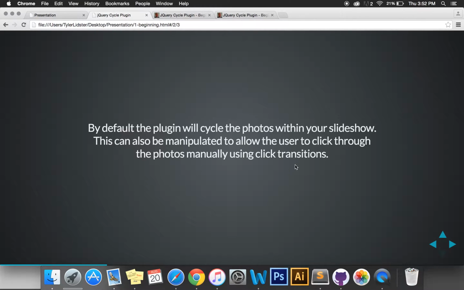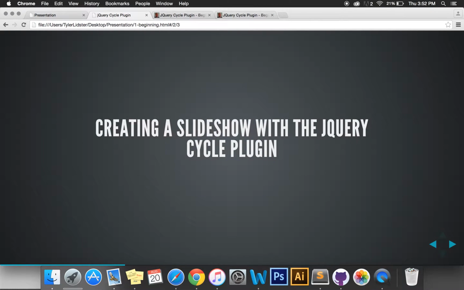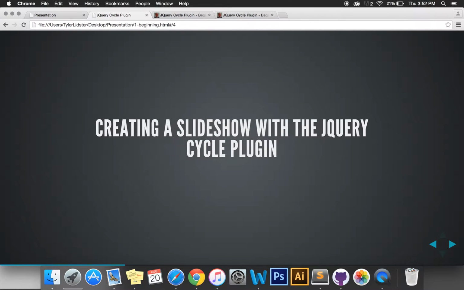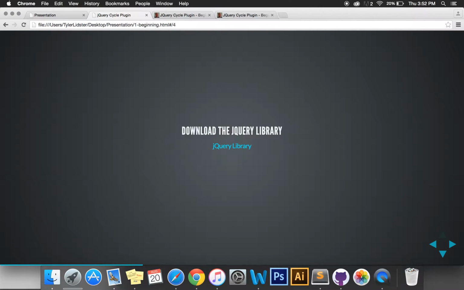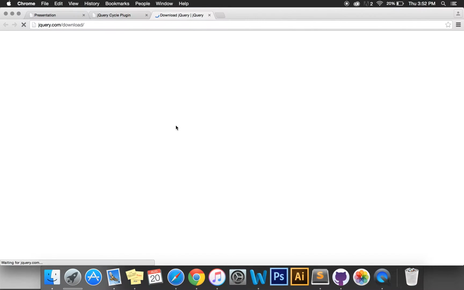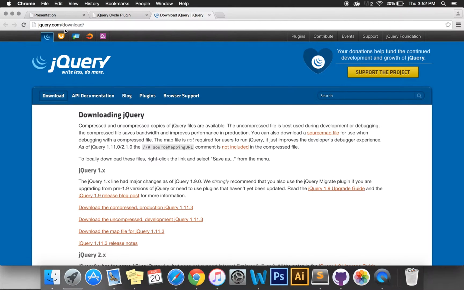So now on to creating the actual plugin. So to start, you first need to download the jQuery library. And you can do that here at jQuery.com/download.